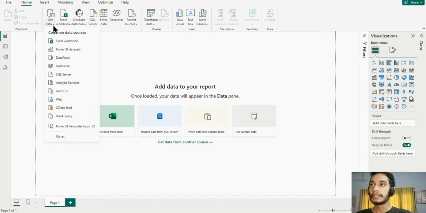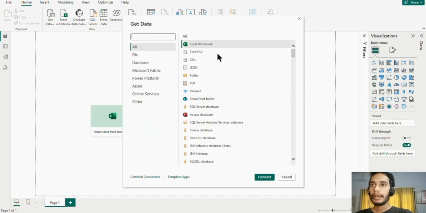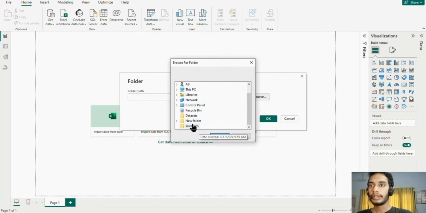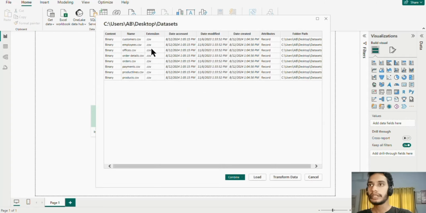I'm going to select this Get Data option, and there are multiple options. I'll click here on More, because I have to import data that is present in a folder. So I will select Folder and click on Connect. Now it is asking for the folder path, so I'll browse it, and the folder is present on my desktop. I'll select this dataset. As you can see, this folder contains all of the files that I'll be using.